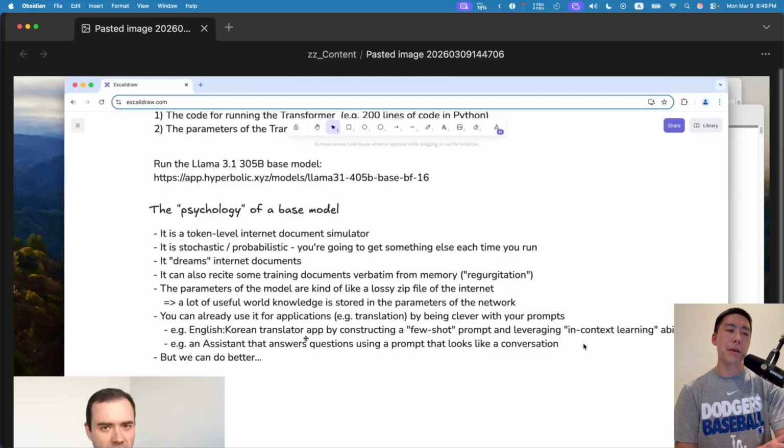And yeah, you can use it for applications like a translator app and assistant. And yeah, he recorded this at the beginning of 2025, right? So Claude Code hadn't come out yet. So that was like an additional step change that I will talk through.